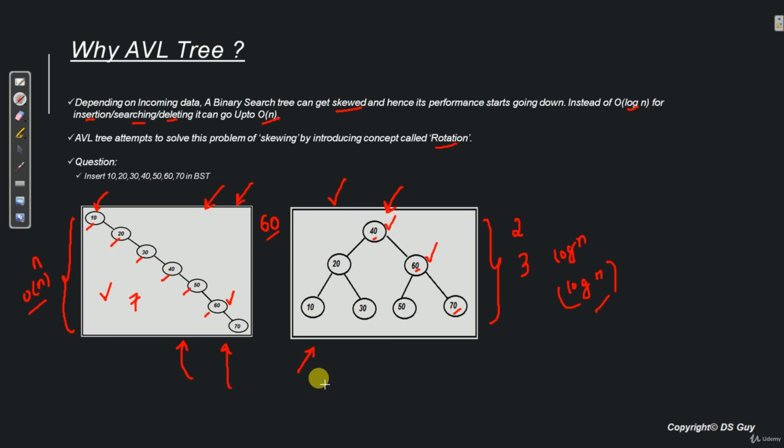Now in the next video, let's see what exactly is AVL tree, what are the properties of it, and what do we mean when we say rotation. So let's see that in the next video.